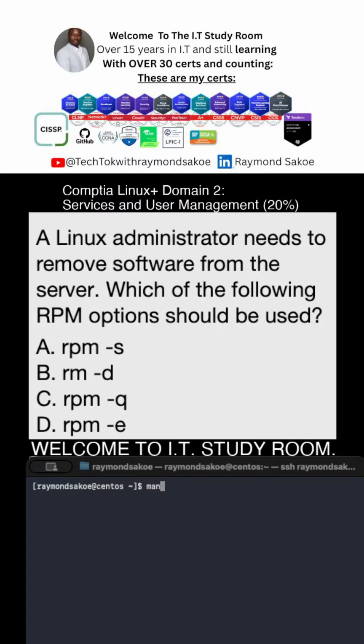So now it's still RPM, right? So I'm going to do the man page again. Man page, and then RPM, Red Hat Package Manager, right? And let's see the options that it has.